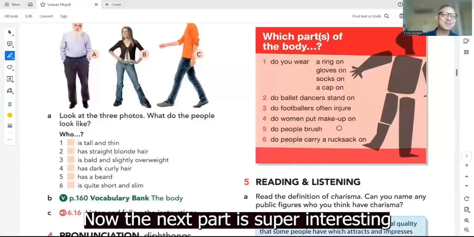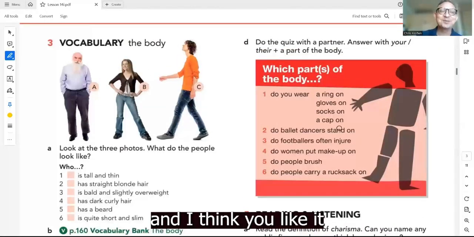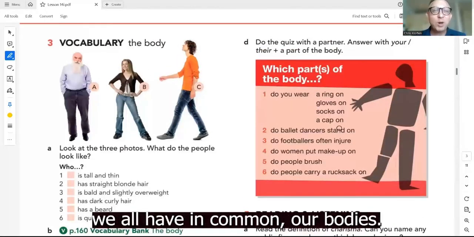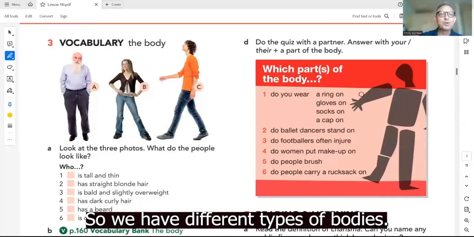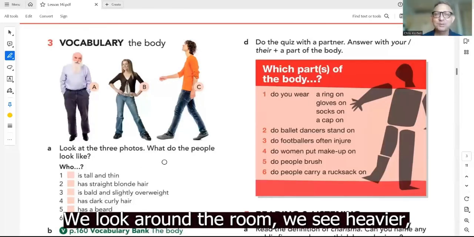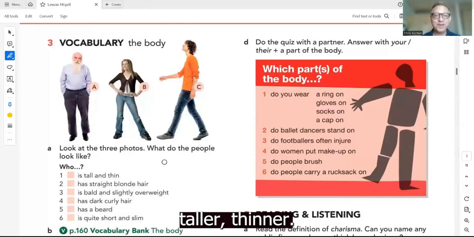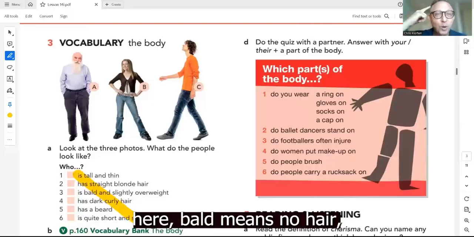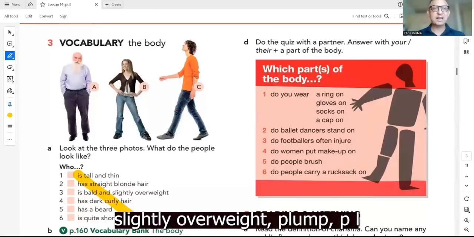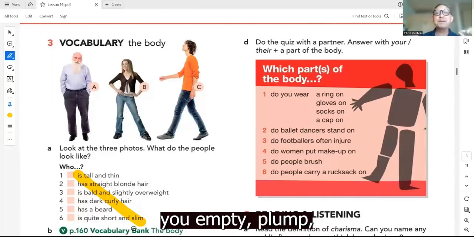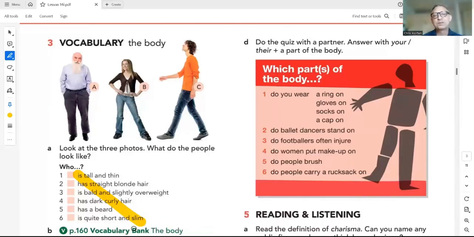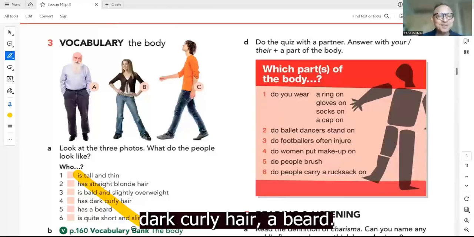All right. Now, the next part is super interesting, and I think you'll like it because it deals with something we all have in common, our bodies. So we have different types of bodies. We look around the room, we see heavier, taller, thinner, you can see right here. Bald means no hair, slightly overweight, plump, P-L-U-M-P, plump.